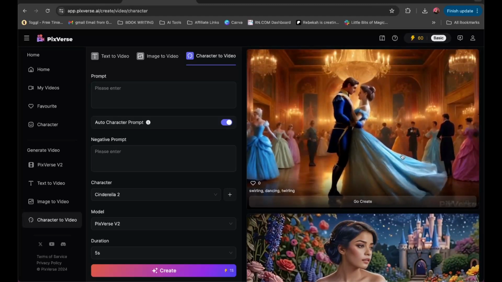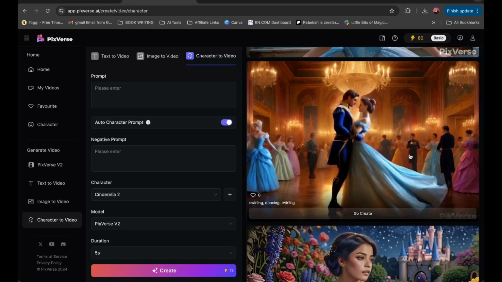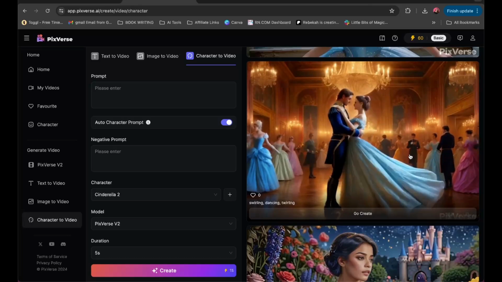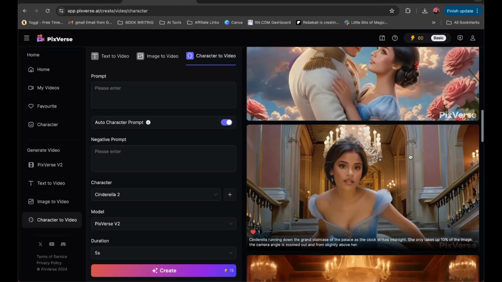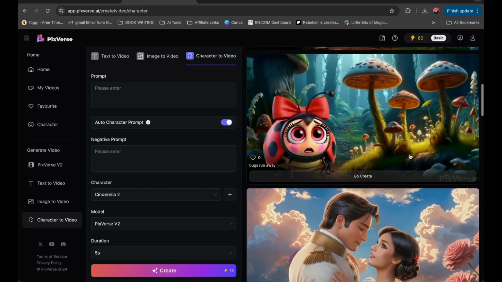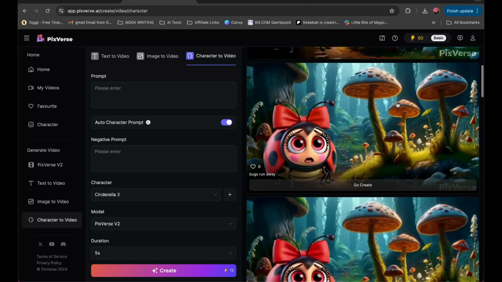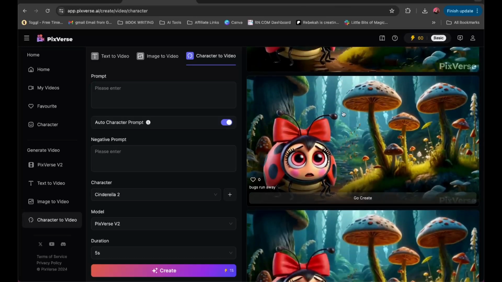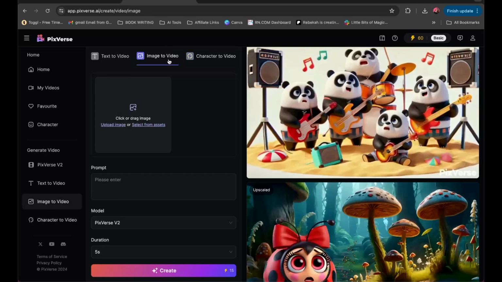I was not happy with this one at all. There's no dancing going on there whatsoever. She's just melting away. So you have to experiment. Sometimes you get it good and sometimes you got to work on it. Like I said, this didn't work, but I went in and I tried again and this really worked. So with a free account, what do you have to lose? You have credits. Experiment, play, image to video.